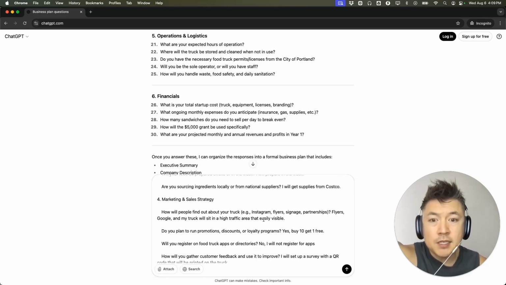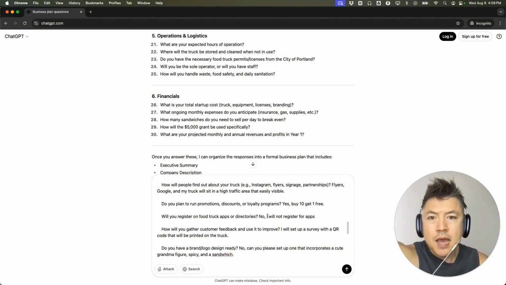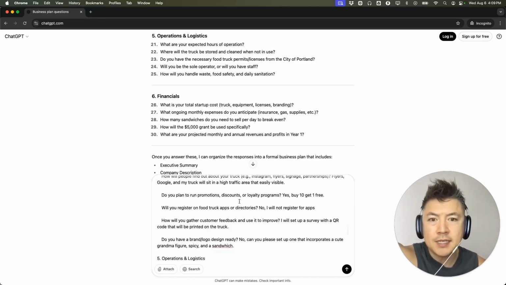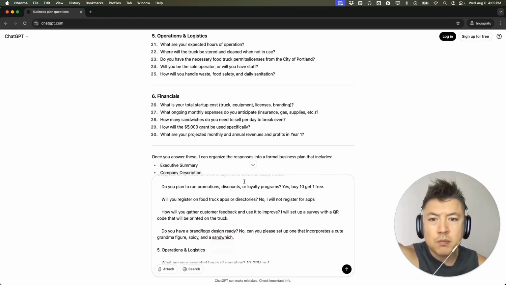Are you sourcing ingredients locally or from national suppliers? I'll get supplies from Costco. How will people find out about your truck? I said, I'm going to do flyers, Google, and my truck will sit in a high traffic area that is easily visible. Do you plan to run promotions or discounts? Yes, buy 10, get 1 free.